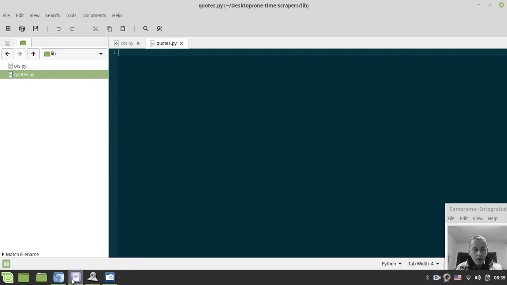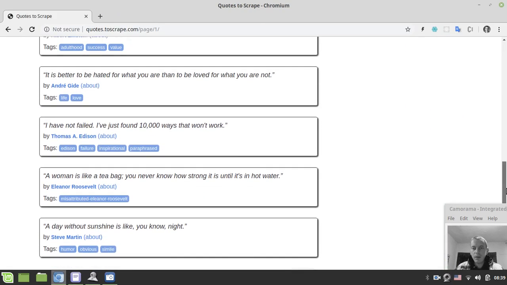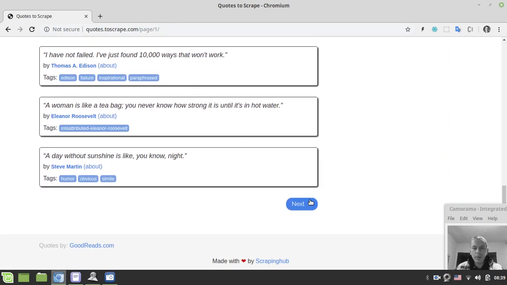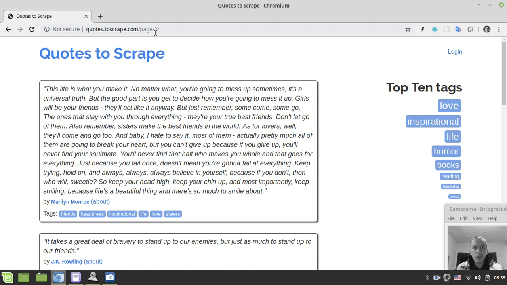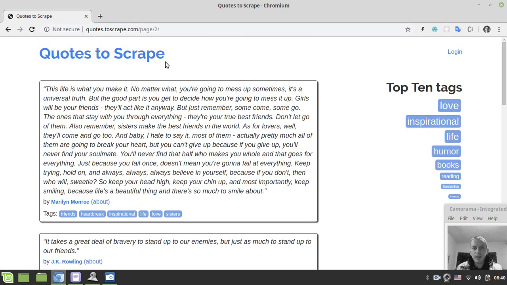Okay, so the point is that quite often we encounter not only a single page but several pages, and in this case the address is composed of two parts: the base URL and the page number. So that's one of the main things I'd like to handle in this class.